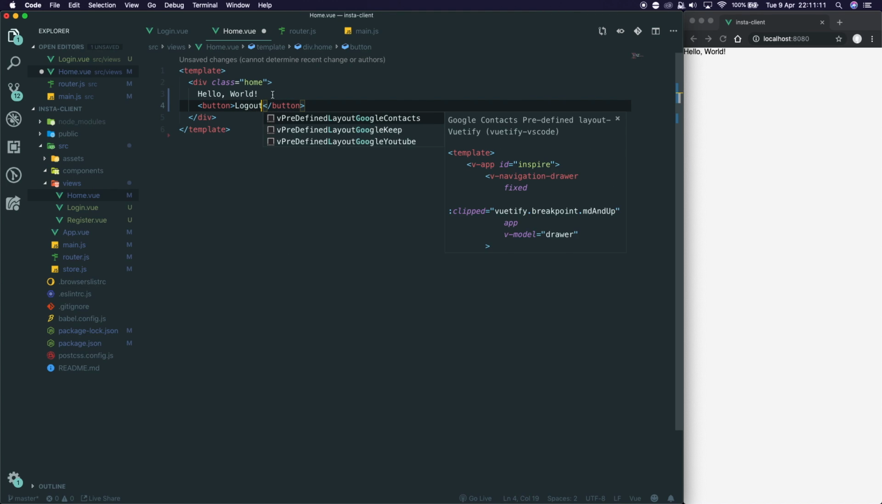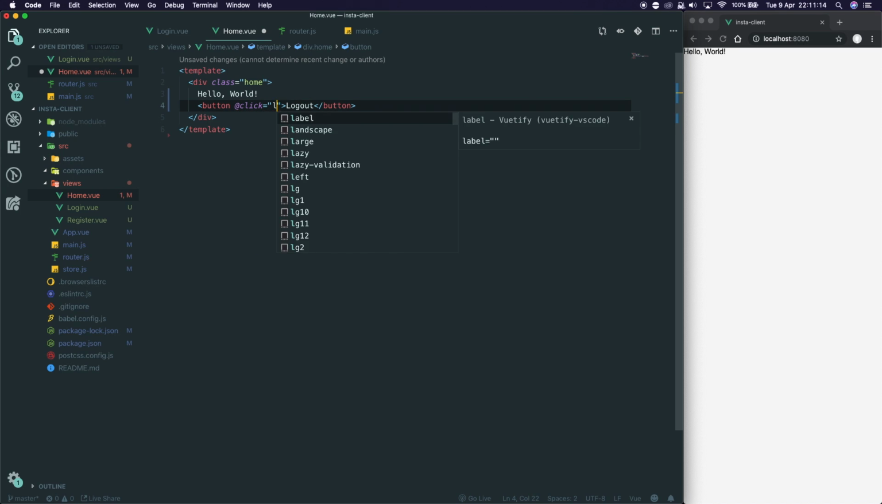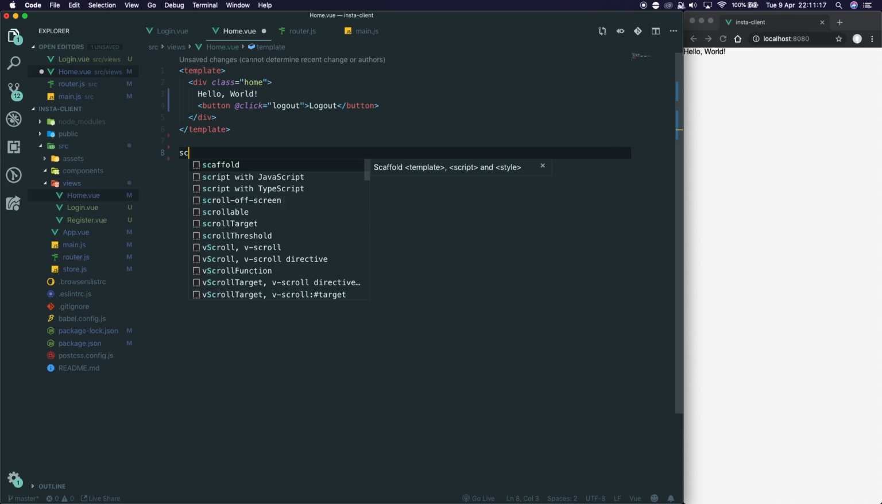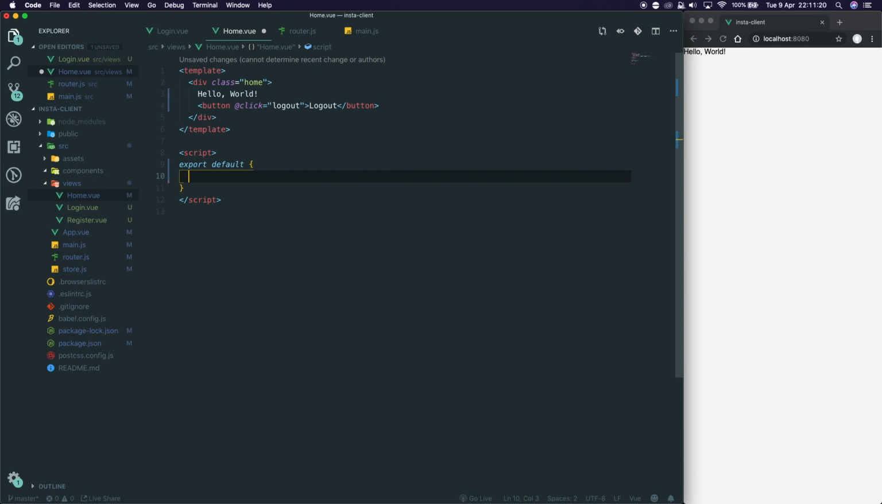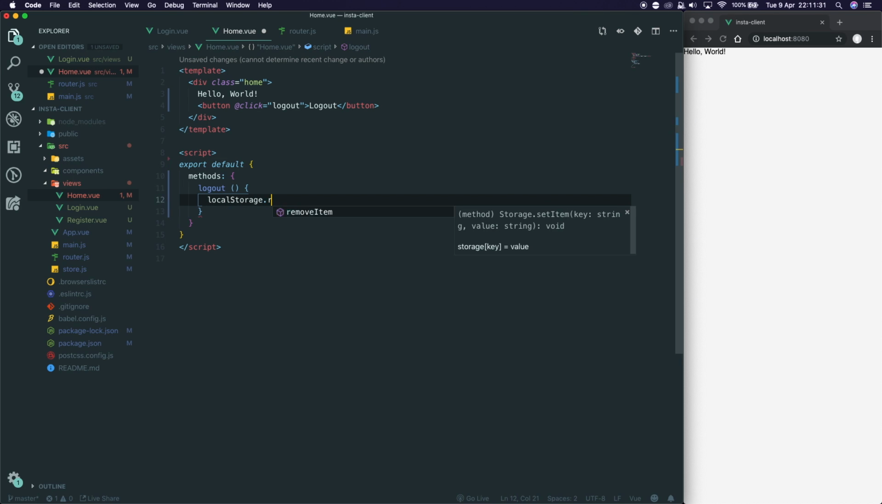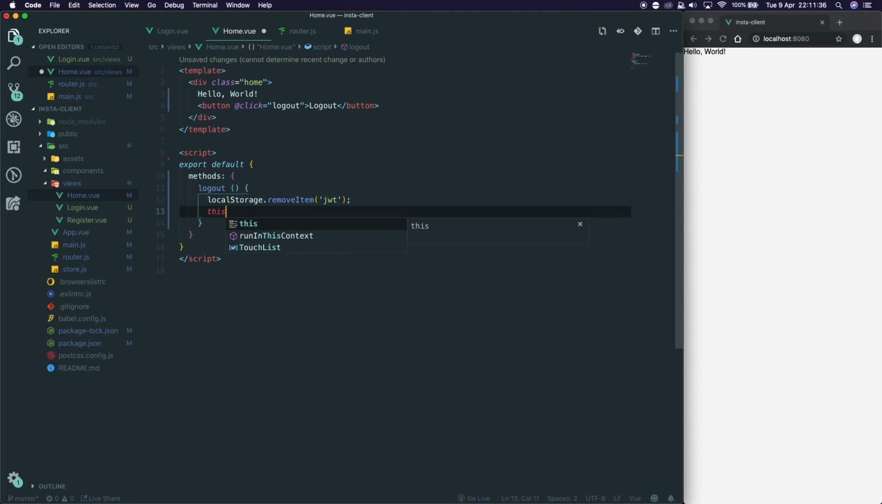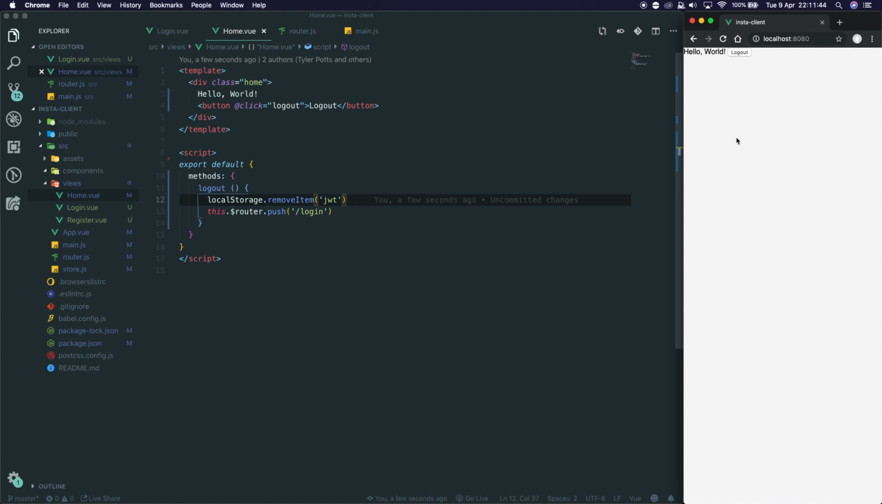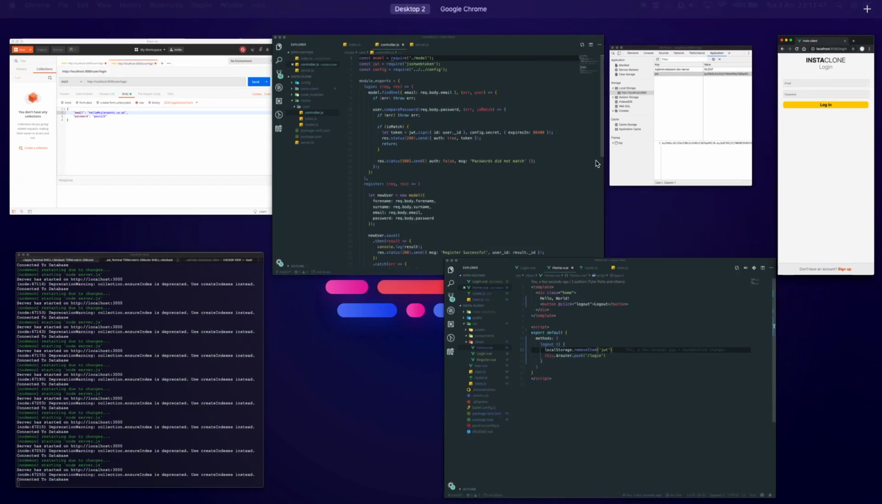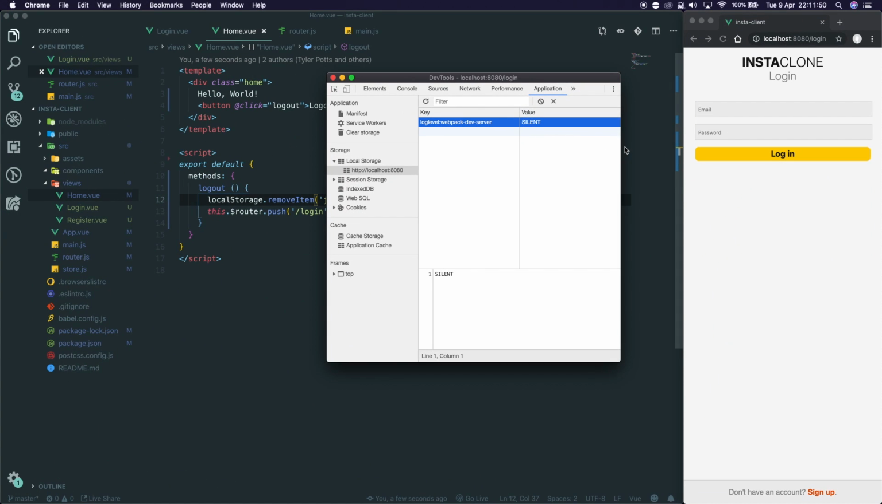Log out, and we'll say @click log out, and we'll go down here. Script with JavaScript, methods, log out. And we're going to say localStorage.removeItem, and it's going to be JWT. We're then going to say this.$router.push('/login'). Save. There we go. Log out button, hit log out, and we're back home. So we don't have to keep deleting it every time we're logged in.